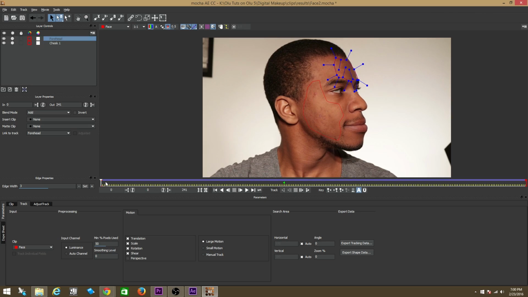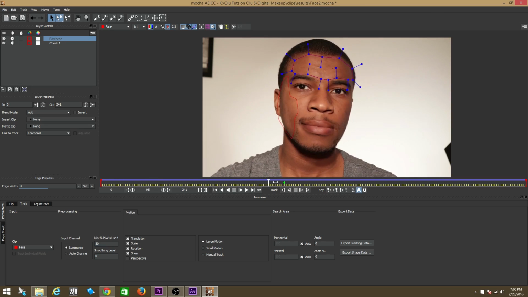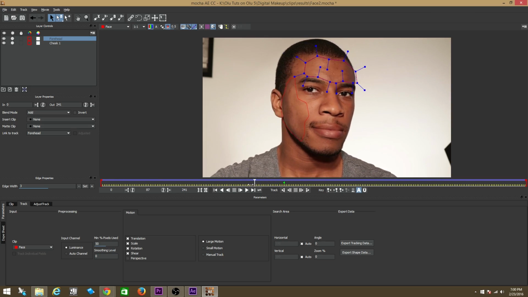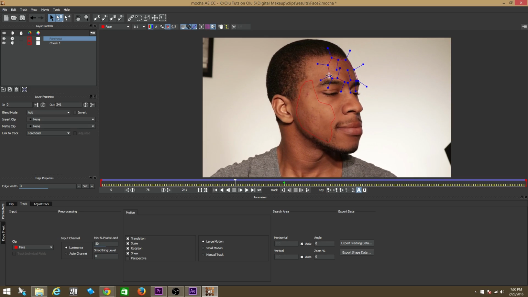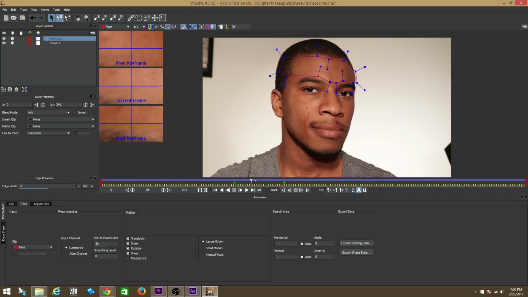I see that the track didn't quite work, so what I'm going to do is I'm going to add a few keyframes now. Keyframes are so easy to add in Mocha. All you got to do is go to the place where you want to move your track, and then you literally just move your track to where you want it to go, and the keyframe is automatically created. Keyframes, of course, are in green in Mocha.